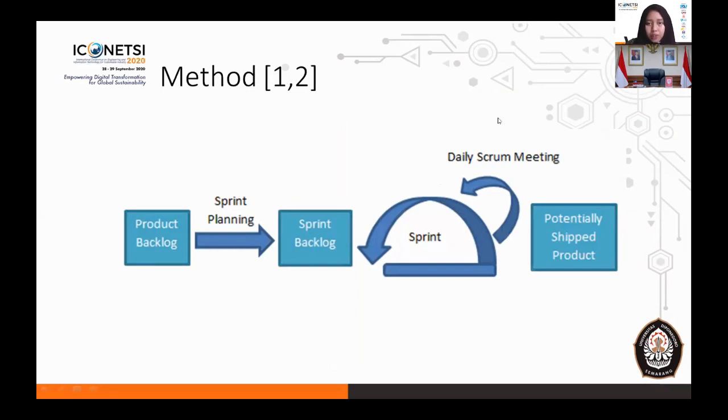Based on that background, our team would like to share our research. We made a management system using a Scrum model. The method we use is the Scrum model, which consists of backlog, sprint planning, sprint backlog, sprint, and daily Scrum meeting, to bridge the standard implemented in the Faculty of Engineering by a system.